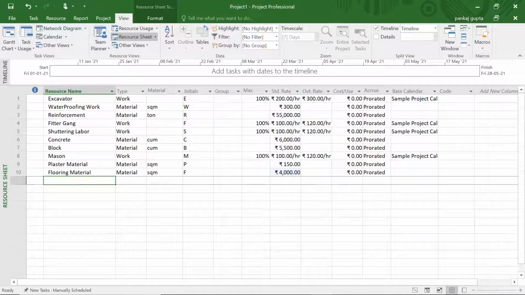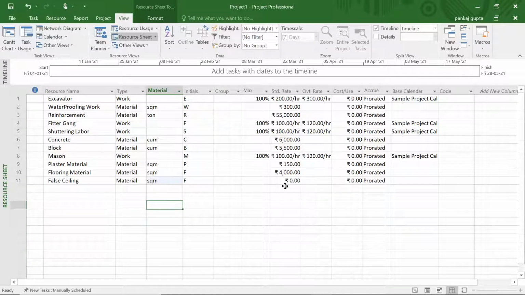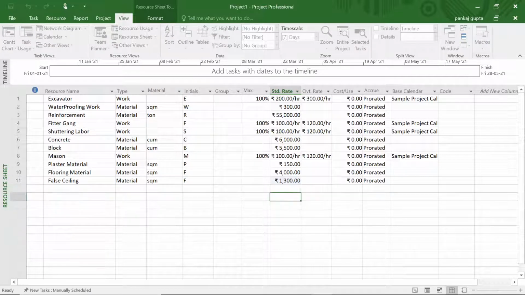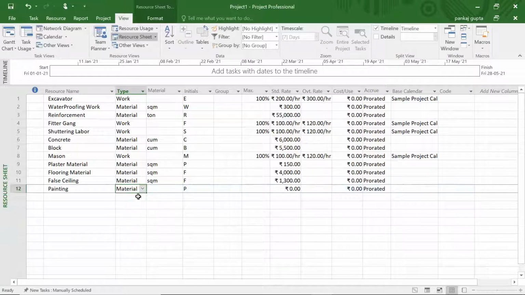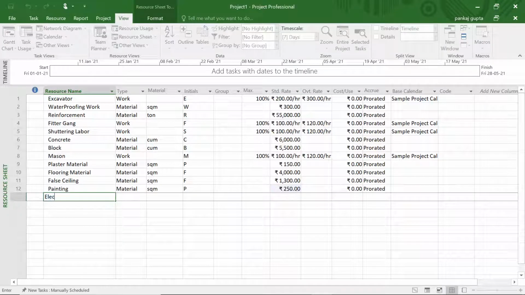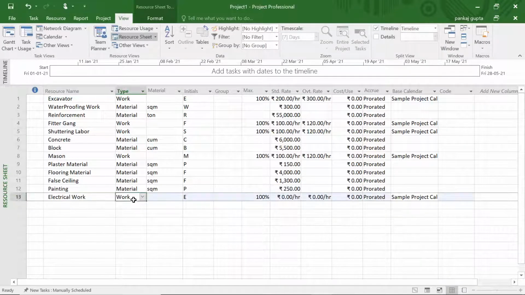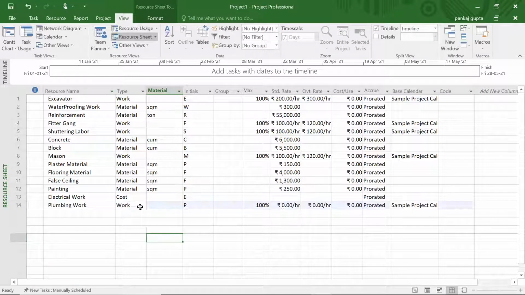So here we can see one thing, those activities which are executed in the project on the basis of item rate can be defined as a material resource and we can directly allocate the cost per unit. We have defined painting as a material resource with its cost per unit. Those works which are awarded to the subcontractor based on some lump sum value or based on the item rate can also be defined under the cost category.